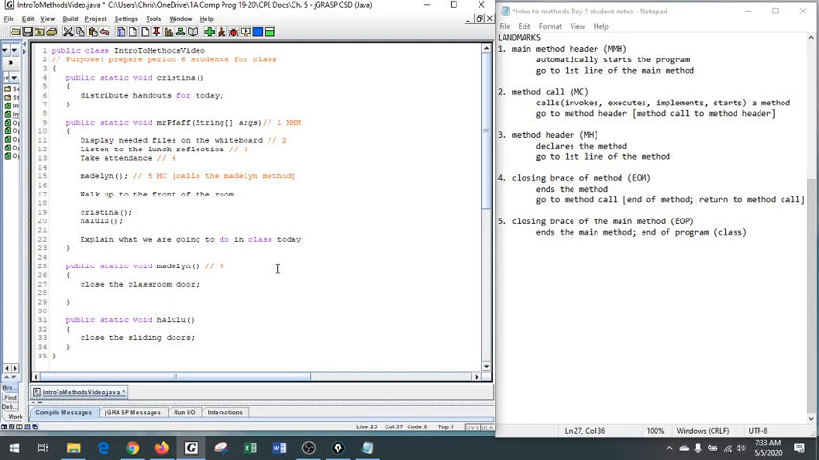All right, so when I start class, I might have Halulu close the sliding glass door before I have Madeline close the classroom door. But I don't change their position in the classroom to do that. It's just when I called them, that's what determines the order.